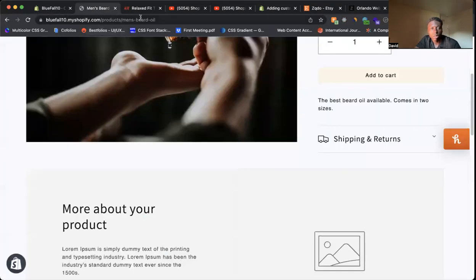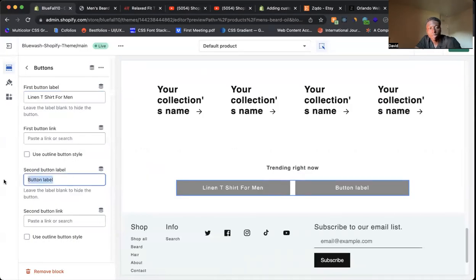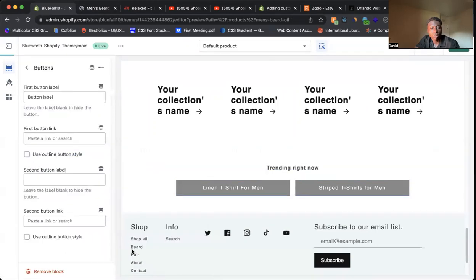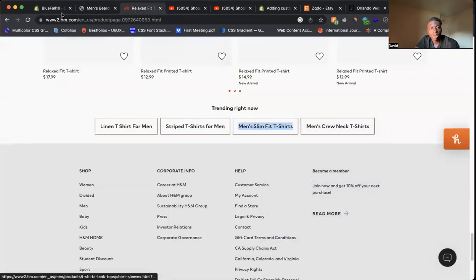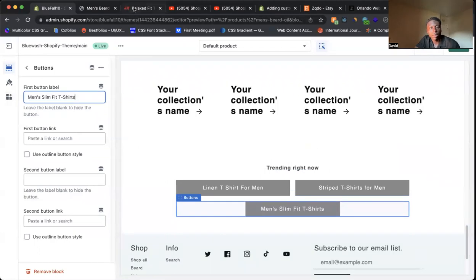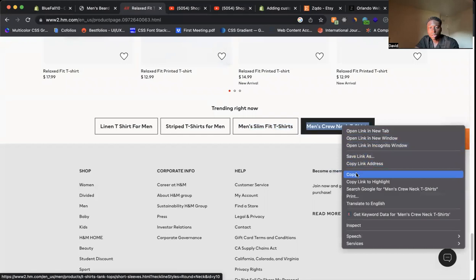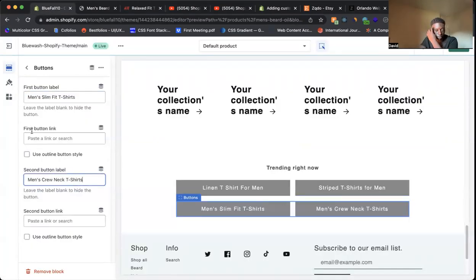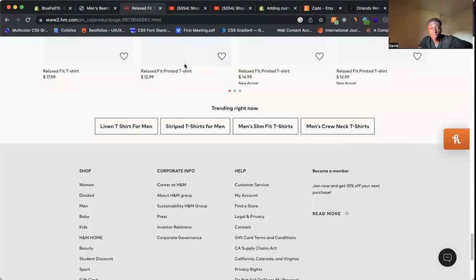Paste. So copy this. I'm copying the text here. Okay, good. And then let me add, so there's 4 buttons, right? So let me add buttons here also. And then copy, paste, copy, paste. Okay. But you notice that they have the 4 links in a line.